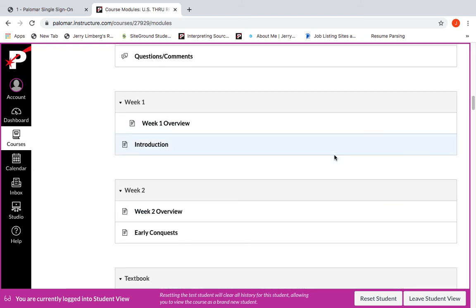Here are your weekly modules. I release them 2 weeks at a time. And so I have week 1 and week 2 for the next couple of weeks. And each will include an overview of that particular week's topic. And then it will include what you need to do for that week. So let's take a look at the first week, which is introduction.